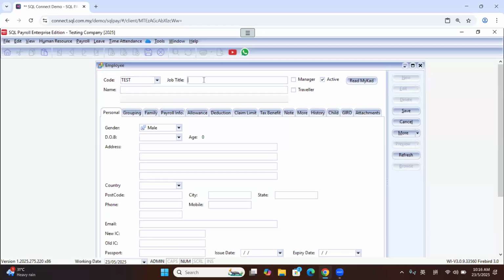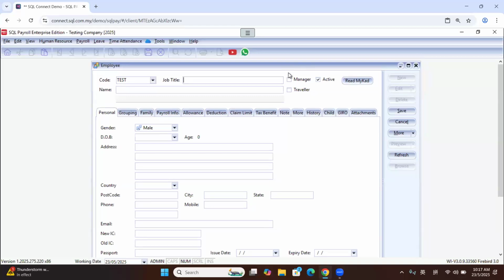This is the job title, which means the job position. The manager and travel options are related to our other application called the HRMS application. This application is the Human Resource Management System, which is used to clock in and clock out, manage leave, submit claims, see your payslip, anything like that. If this staff is a manager, you can tick manager for your reference too. If you don't tick anything, it won't affect anything unless you use the HRMS application.